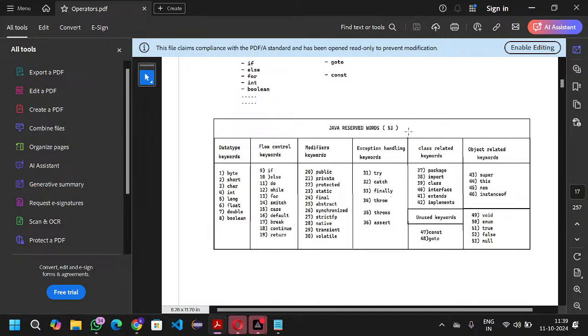Next, the class related keywords are package, import, class, interface, extends, implements. And the object related keywords are super, this, new, instanceof. These are the object level keywords. And these are some special keywords like void, enum, true, false, null. So these are the keywords we will use regularly.